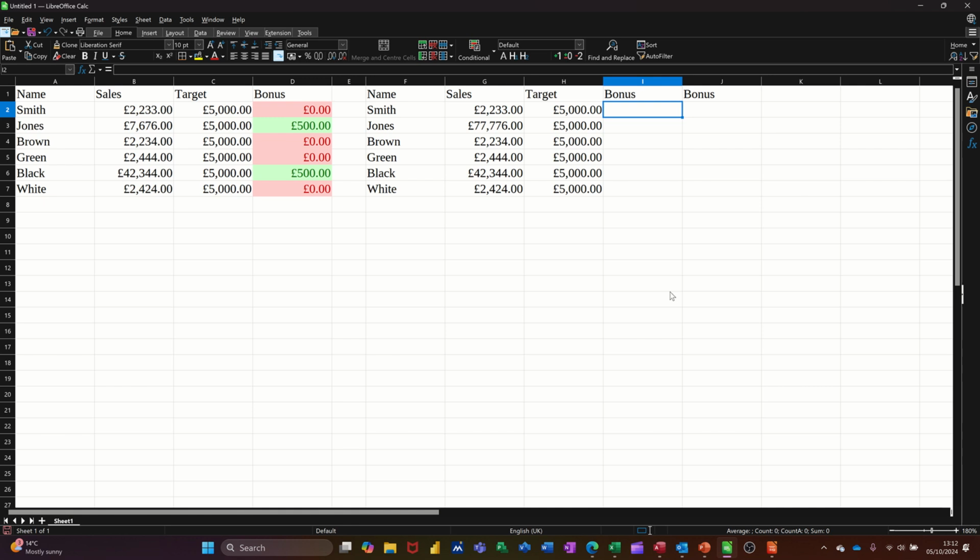In this module, I want to show you how you can use an if statement to create a bonus column and conditional formatting to colour up whether somebody has a bonus or not. So on the left side of the screen, I've got some people, sales, actual sales, the target, and whether they're getting a bonus or not. And it's coloured green if they are getting a bonus and red if they're not. So that's what I want to do.